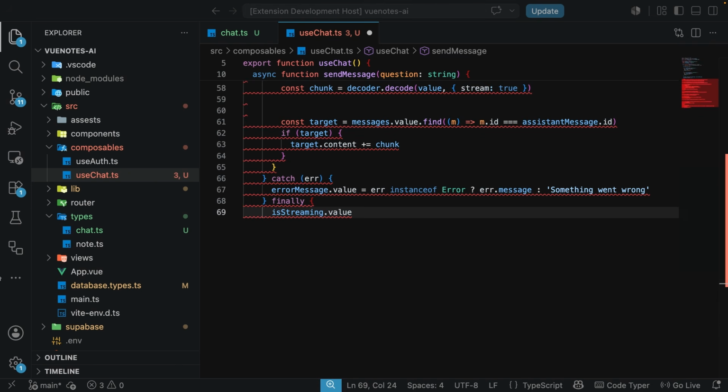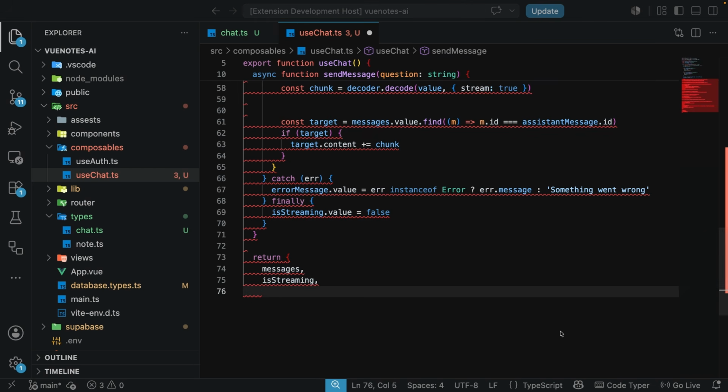Is streaming.value to false, and we can then return the object, which is going to have the messages. It's also going to have is streaming. We're also going to have the error message, and then we have the send message, and we can close things up.